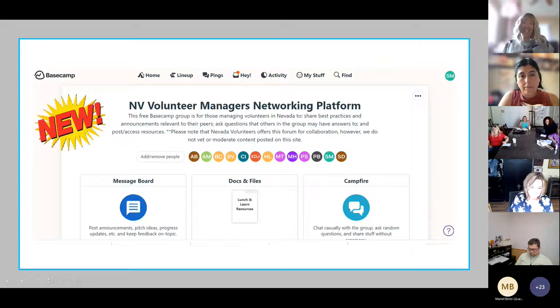And this is what I'm super duper excited about. This is called Base Camp. We have made a volunteer managers networking platform for any volunteer managers throughout the state of Nevada. The cool thing about this is that there's a message board. So if you have a question that you want to learn from other volunteer managers, or get their input, or need them to share a resource, you can post in the message board. And it keeps all of your topics together.